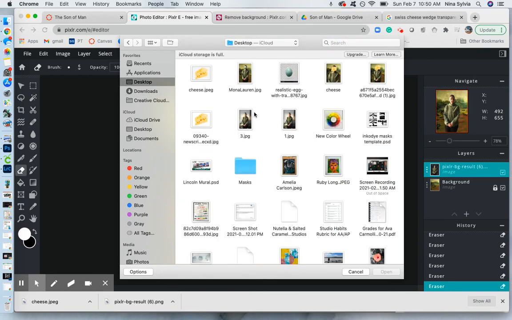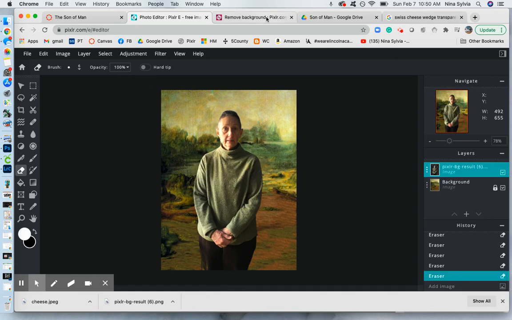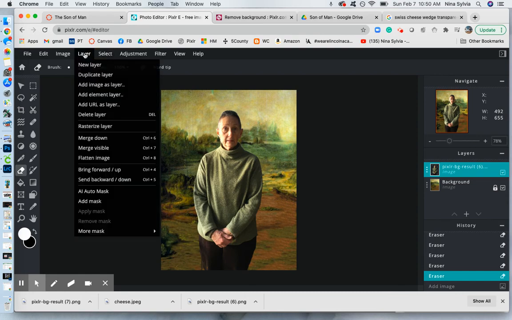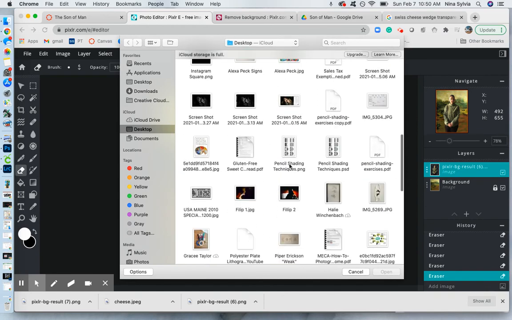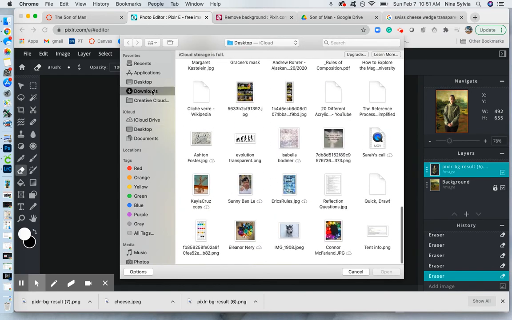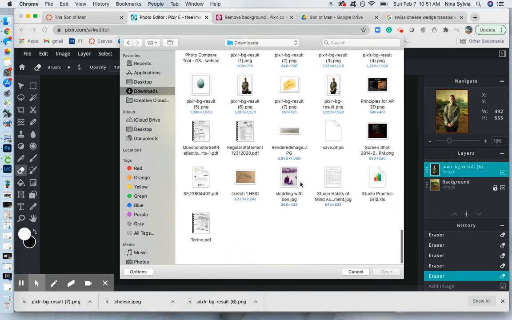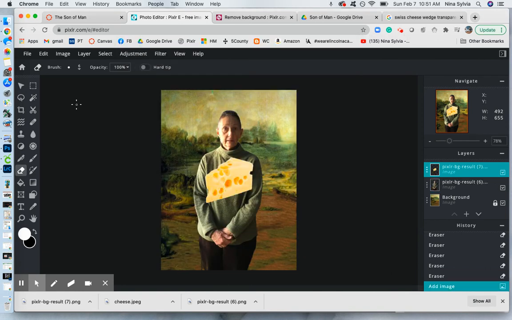Did I save it to my desktop? Yep. Cheese JPEG, and open. Oh, see, it's not transparent. So I'm going to go back a step, go here, and I'm going to download this one. That worked perfectly. And go back to add image as layer, and it's Pixlr number 7 in my downloads. There we go. We got some cheese.